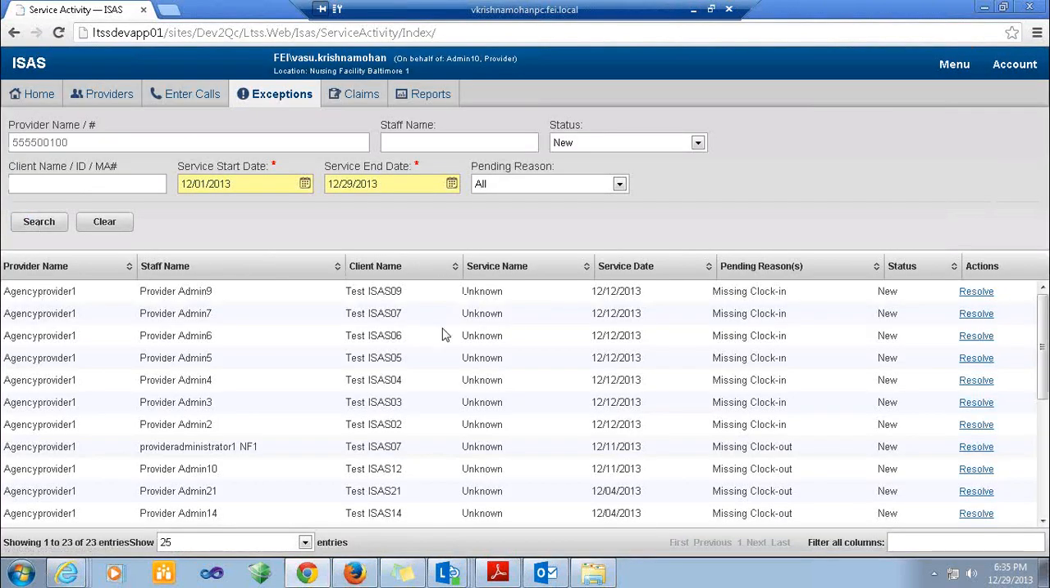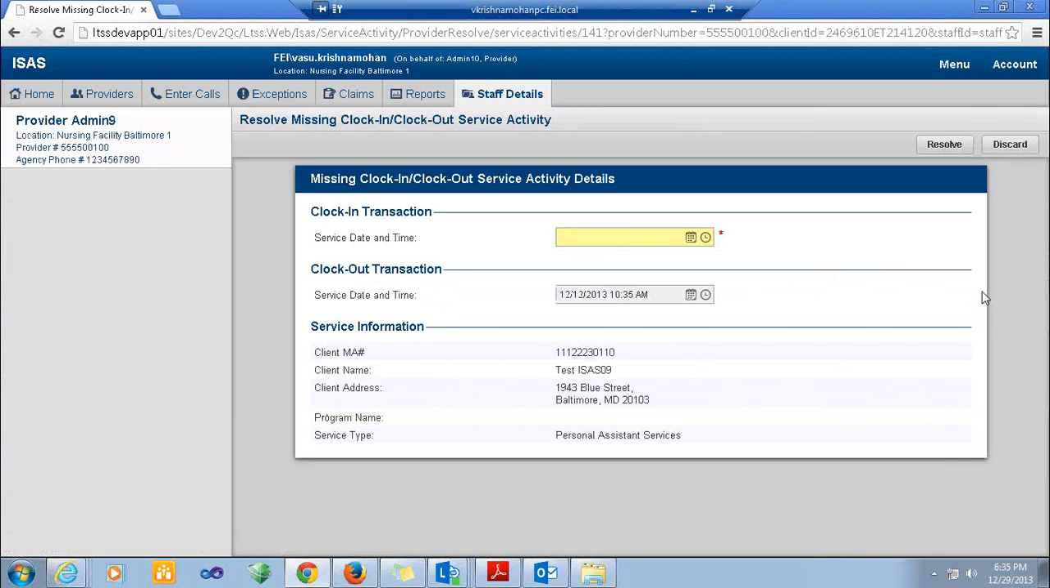Now this brings us several transactions. I'm going to look at the first one. There is a result link that I just clicked, which will take me to a page that shows all information pertaining to that particular transaction. So in this case, it shows me, of course, the service information with the client name and the type of service provided.